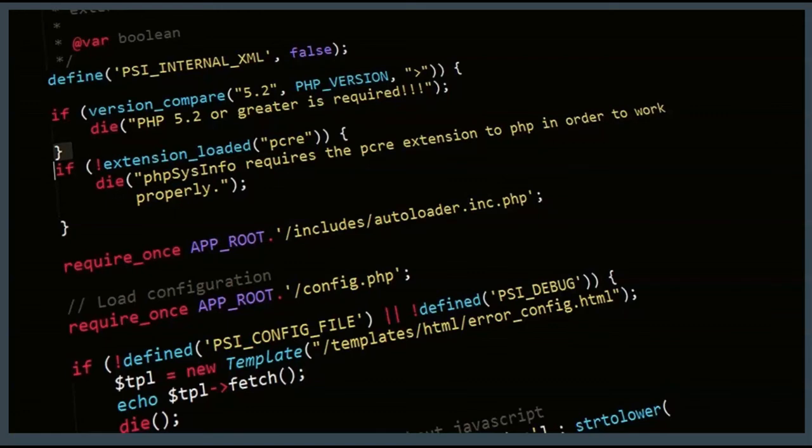And yes, that is an image of PHP code. I couldn't find a snazzy image about configuration files. Just let it go.